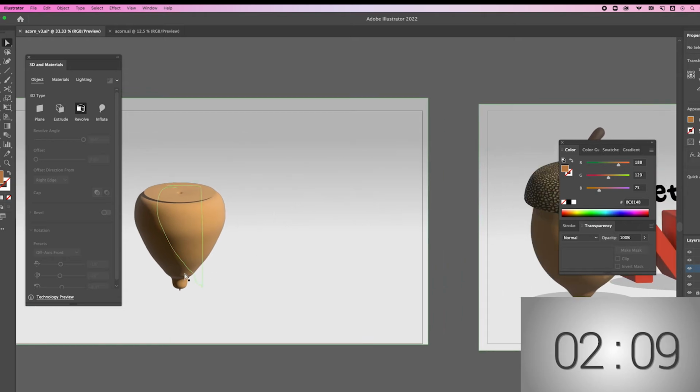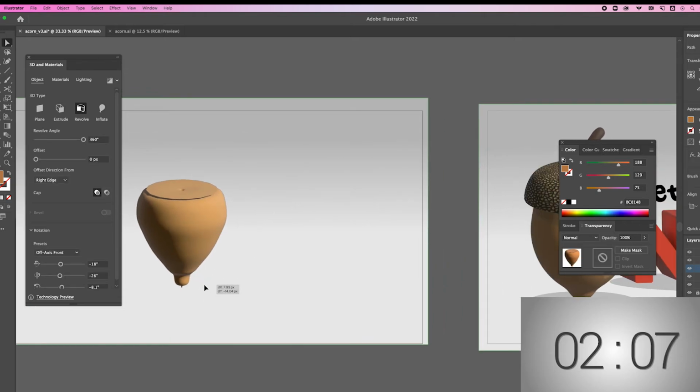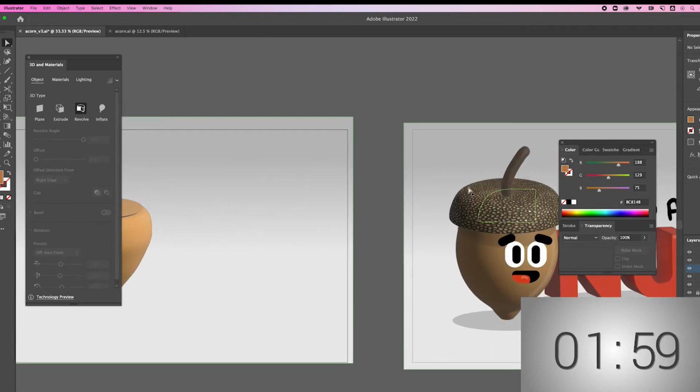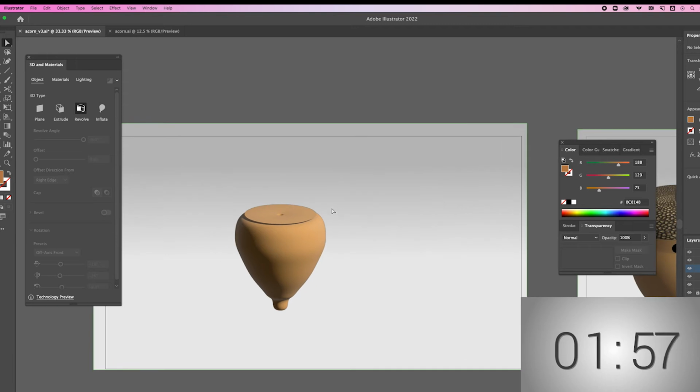So we've kind of got a nut. It's got this weird divot there, which I'm going to get rid of. And that's what I love about it. You can just grab the Bezier handles and it updates automatically, which is amazing. Okay, let's create the top of the nut. We're running out of time, so stop fluffing around.